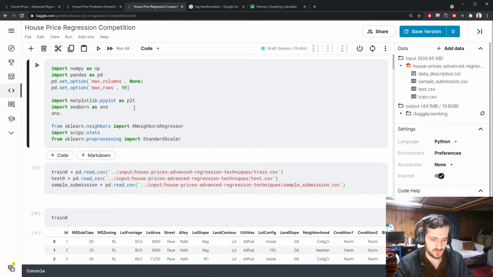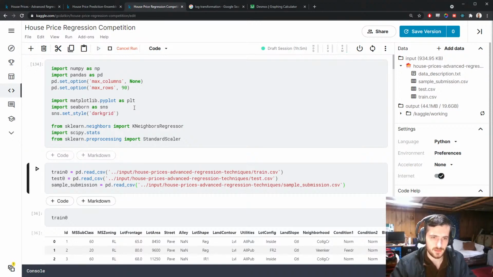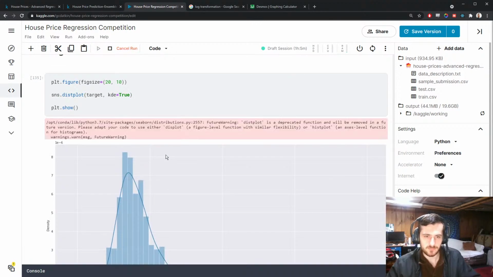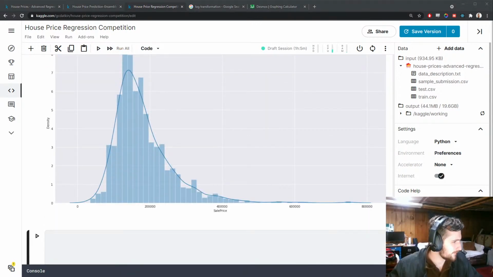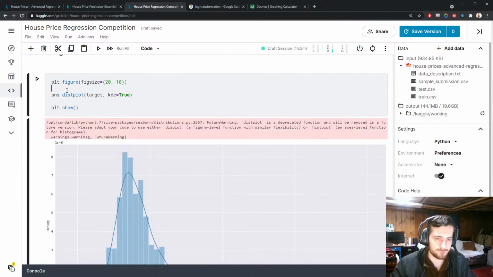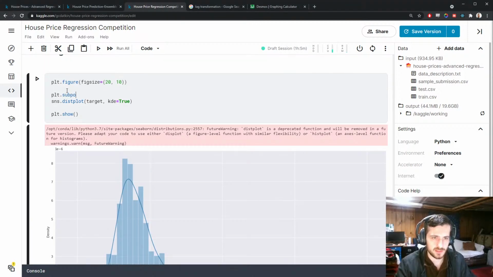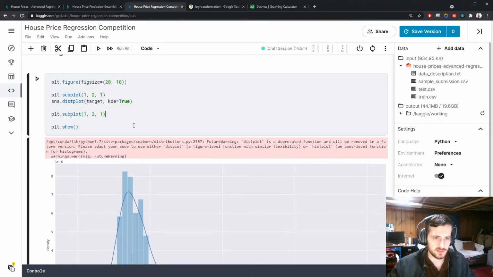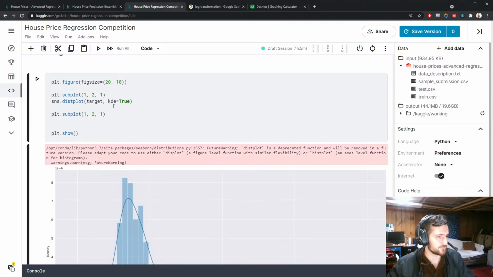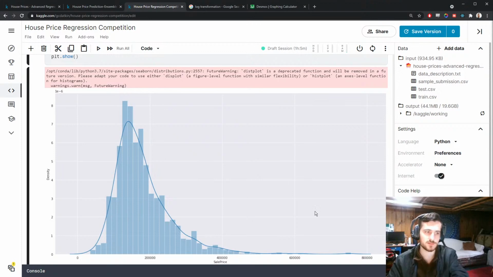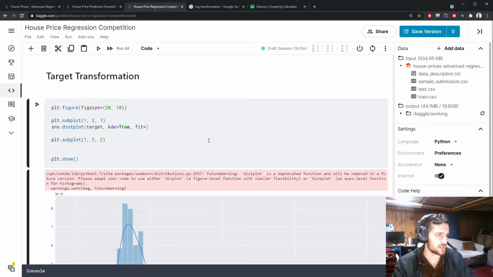Let me include this. It makes it look nicer if we do seaborn.set_style dark grid. Yeah, it looks nicer. Okay, so let's make 2 subplots, with plt.subplot in a 1x2 grid. This is the first one, and we'll do the second one down here. We can also include this fit parameter. That's the second one, and we can pass in a random variable, and it can try to fit the random variable to the histogram, which is really, really nice.